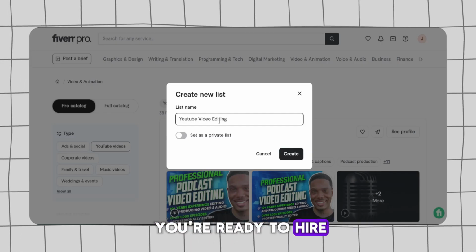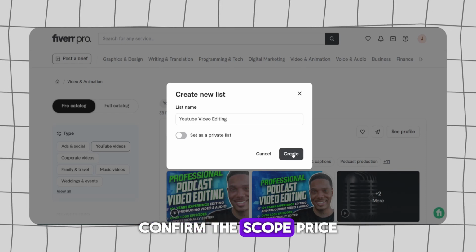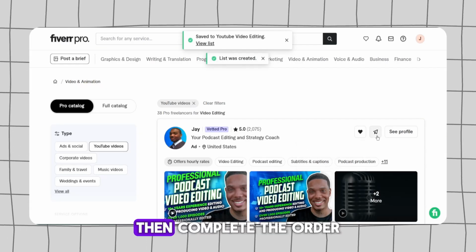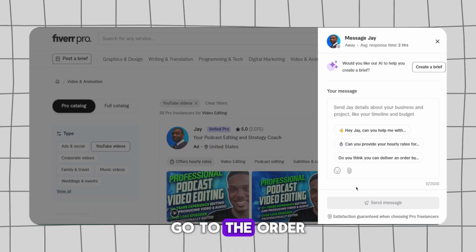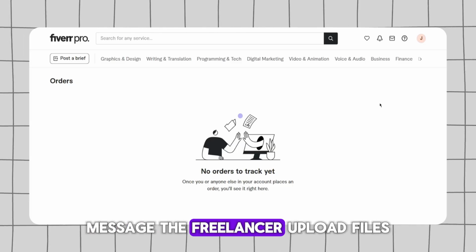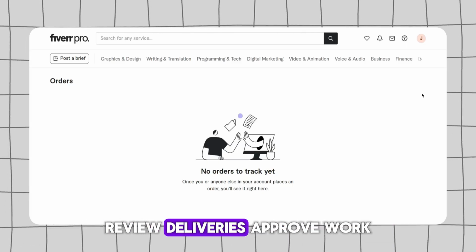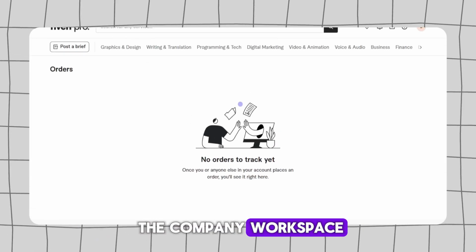When you're ready to hire, select the service package or request a custom offer. Confirm the scope, price, and timeline. Then complete the order using your company funds. After the order is placed, go to the order section. Here you can track progress, message the freelancer, upload files, review deliveries, approve work. Everything stays organized inside the company workspace.